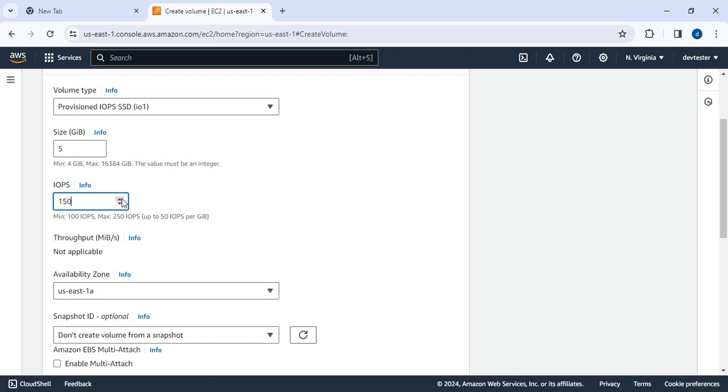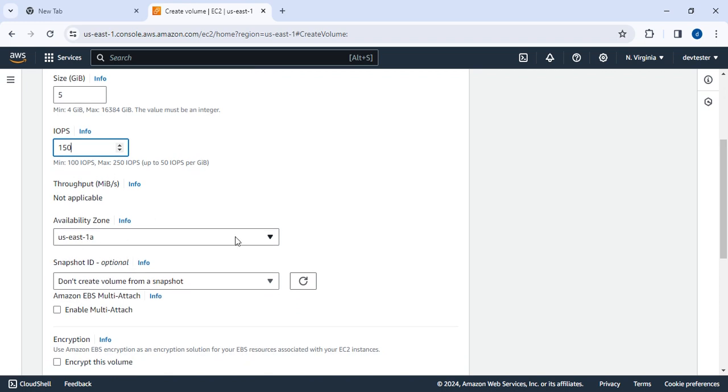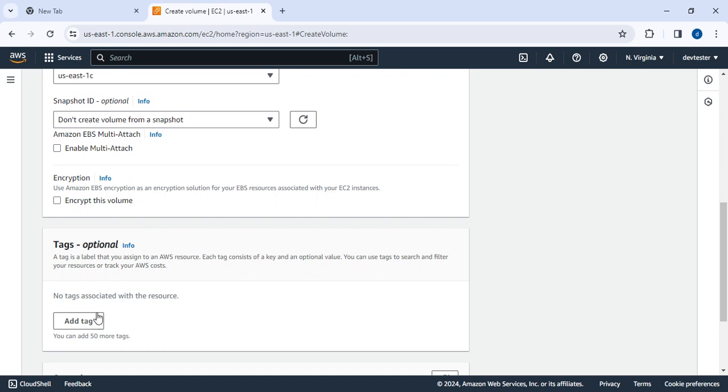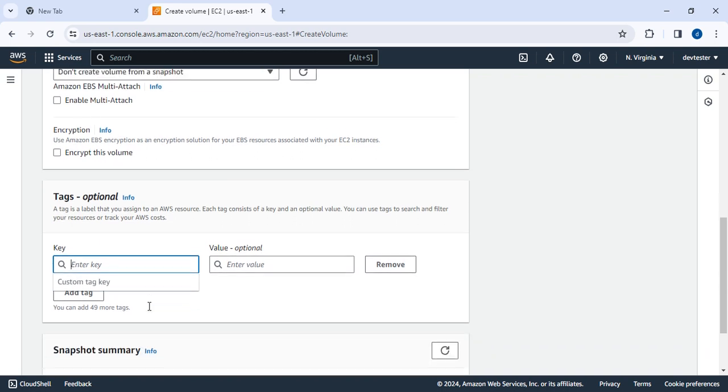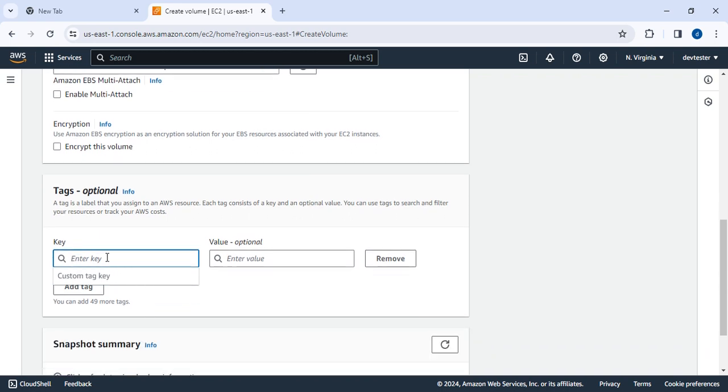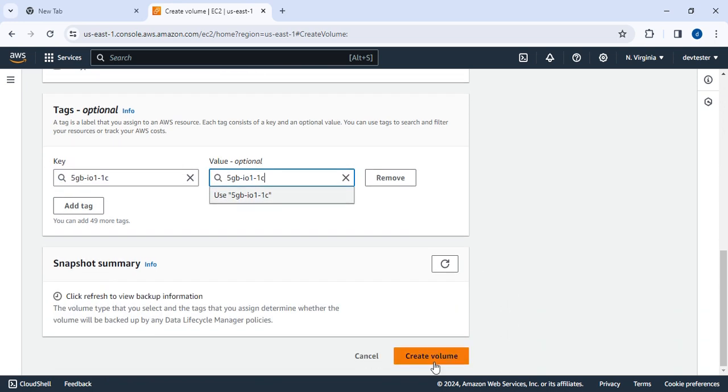So in this scenario, I am just checking 150, and in which availability zone do I need to create it? 1C. So don't create the snapshot and tag. If I check mark here, the volume will be encrypted, but right now I don't want to encrypt my volume, so I just leave that as default. So okay, and create.